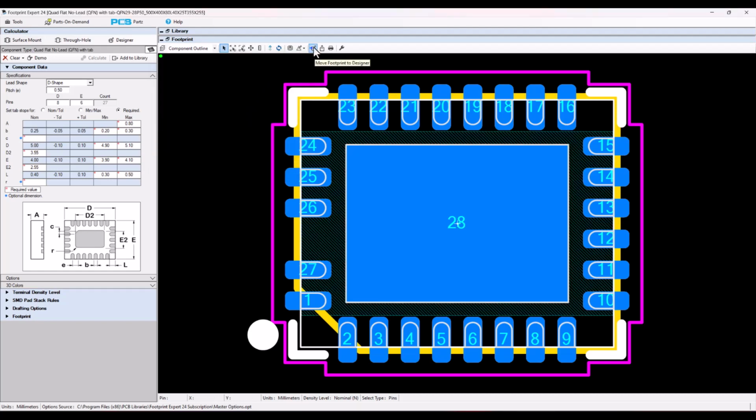Then we have Move to FP Designer. If you really want to get customized in this particular part, you can move the part to FP Designer and then have total access over the pad stacks. You have accessibility over the pad stack layers, the pad stack sizes, everything to do with pad stacks. You see, in the calculator, you cannot edit the pad stacks, but in FP Designer, you have full editing in the pad stacks.